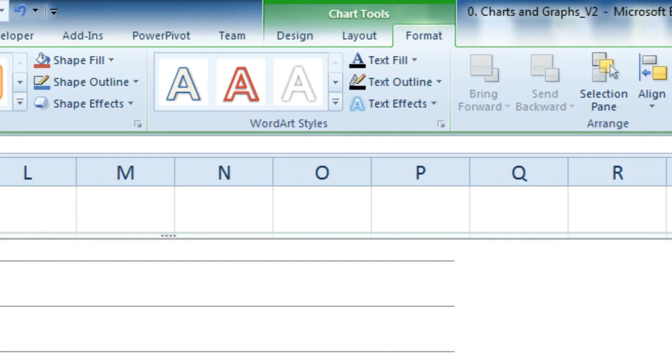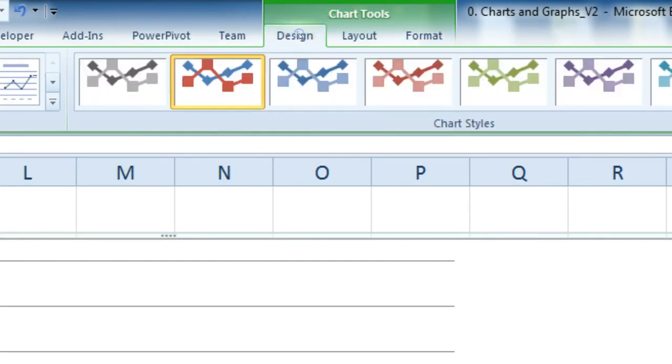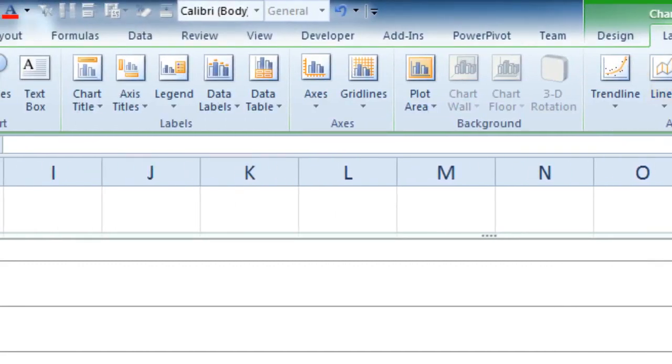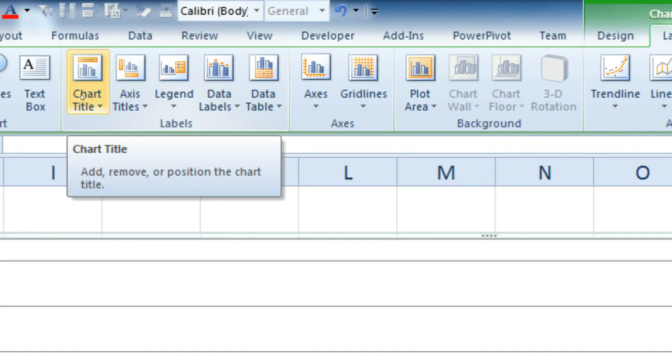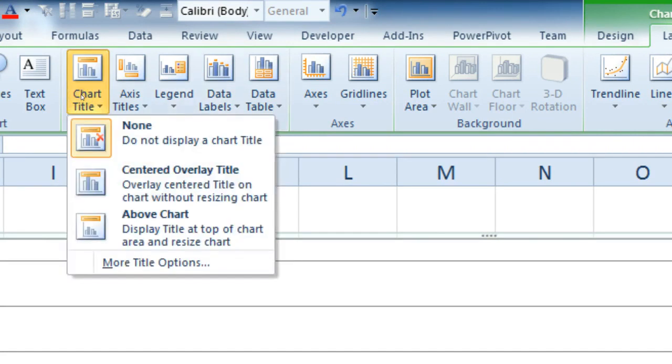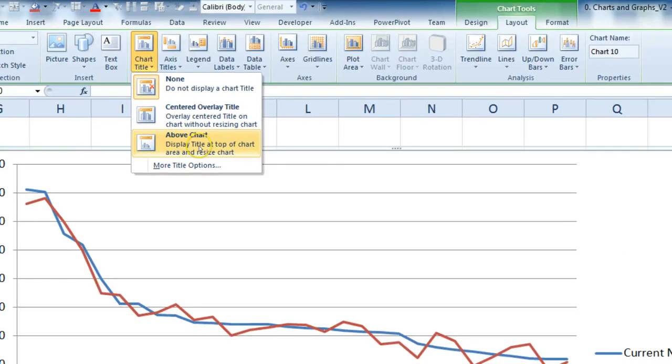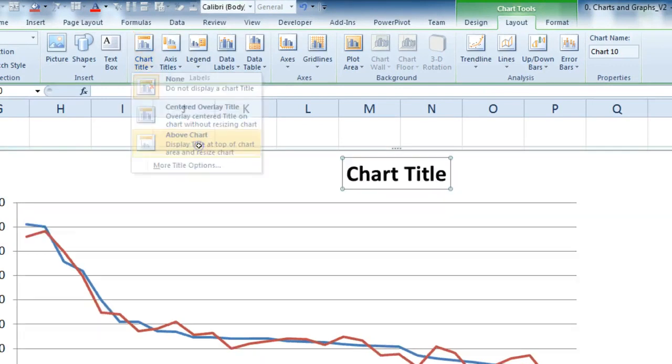So what we want to do now is apply some headers and some axis labels. Okay, so I think it's in layout. So you want to click layout and you want to go to chart title as the first one. Okay, so select that. We want to put it above chart. Okay, it'll be the third one. So select that, and it's automatically going to add it here.